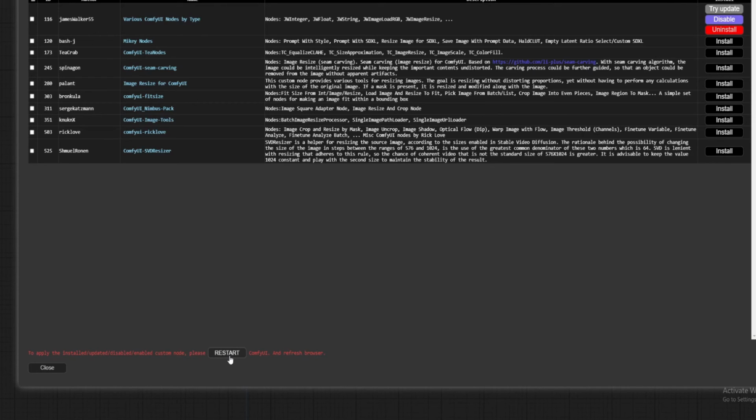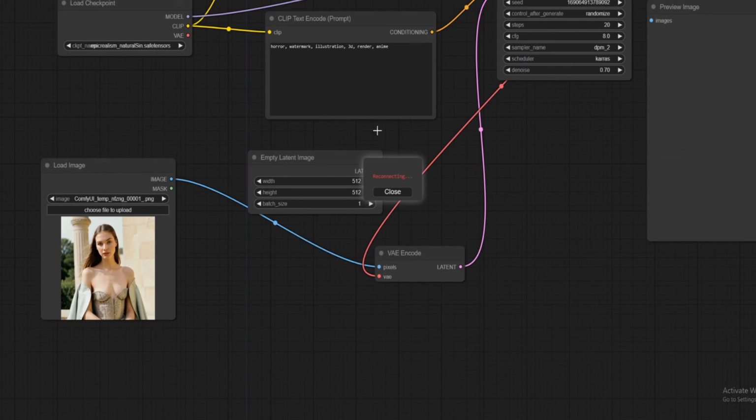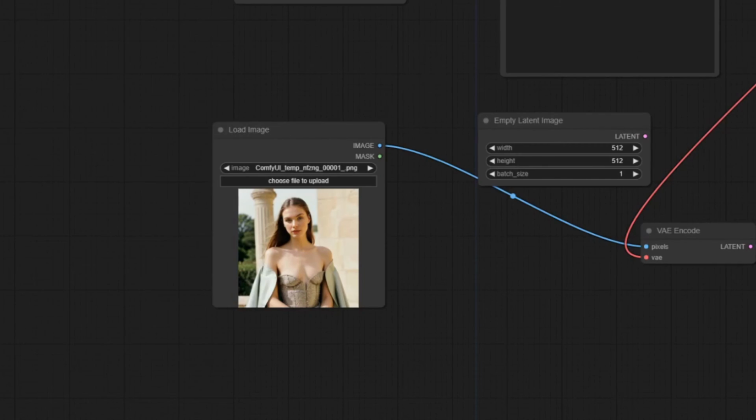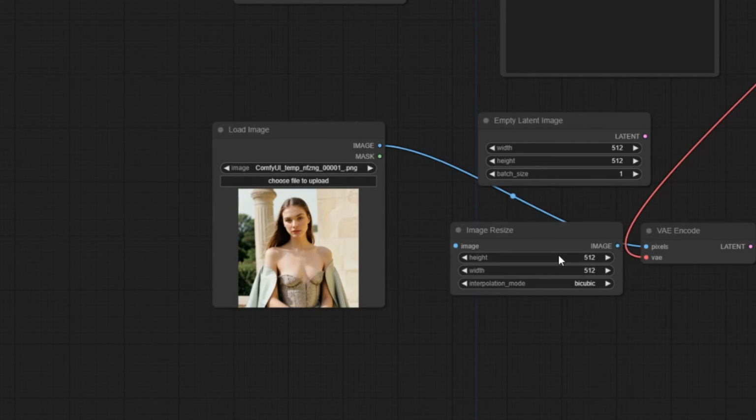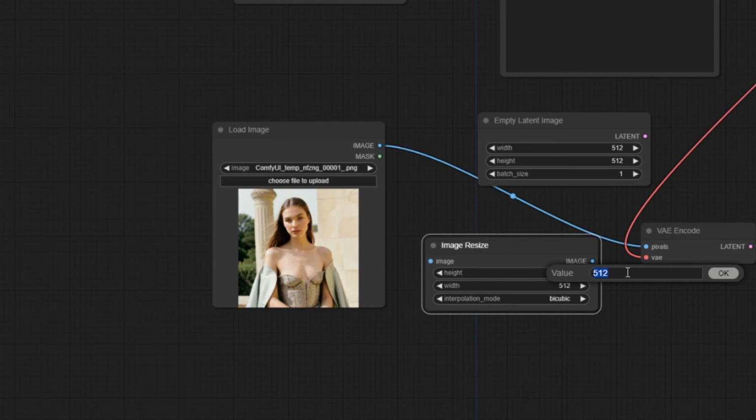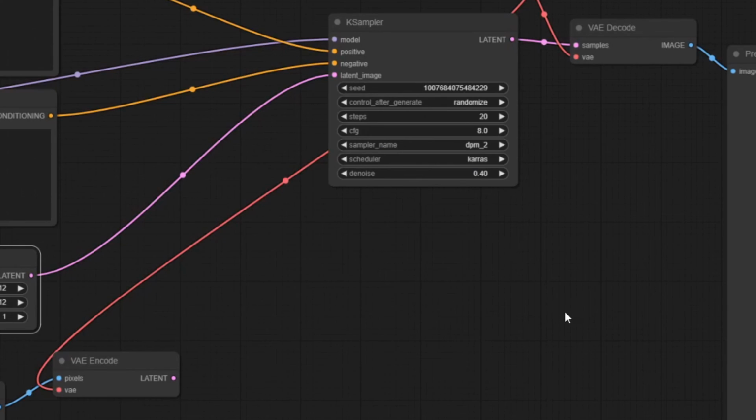so we'll click on the restart button. The workspace will lose connection, and after a while the node will be installed and the connection will resume. Now we can search for the resize node in our workspace and tada, there it is. We will dial in the desired sizes, let's say 512 by 512, and hook up the load image node to the image resize node and the image resize node to the VAE encode node.